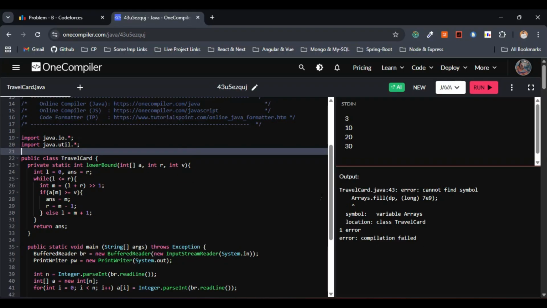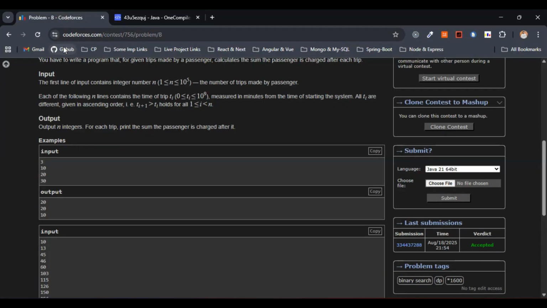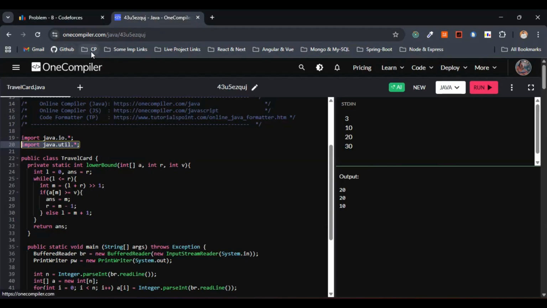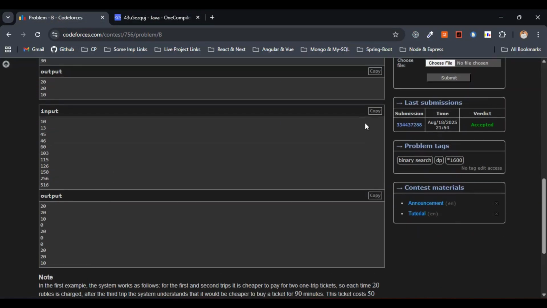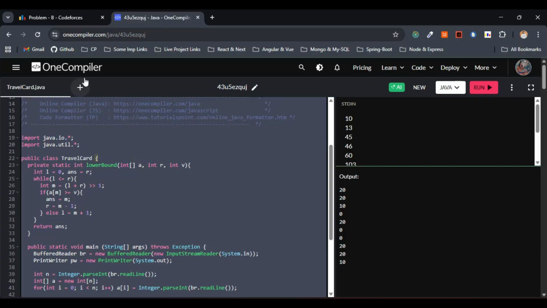So this is fine. Now if I run this one, yeah, now we are getting the correct output 20, 20, and 10. This is coming from the utility package, so I had to add the util. Now we are getting the output 20, 20, 10, right? So let me copy this one. The output that we need to get here is 20, 20, 10, 0, 20, 0, 0, 20 twice and 10 finally. So we are getting the desired output, right?